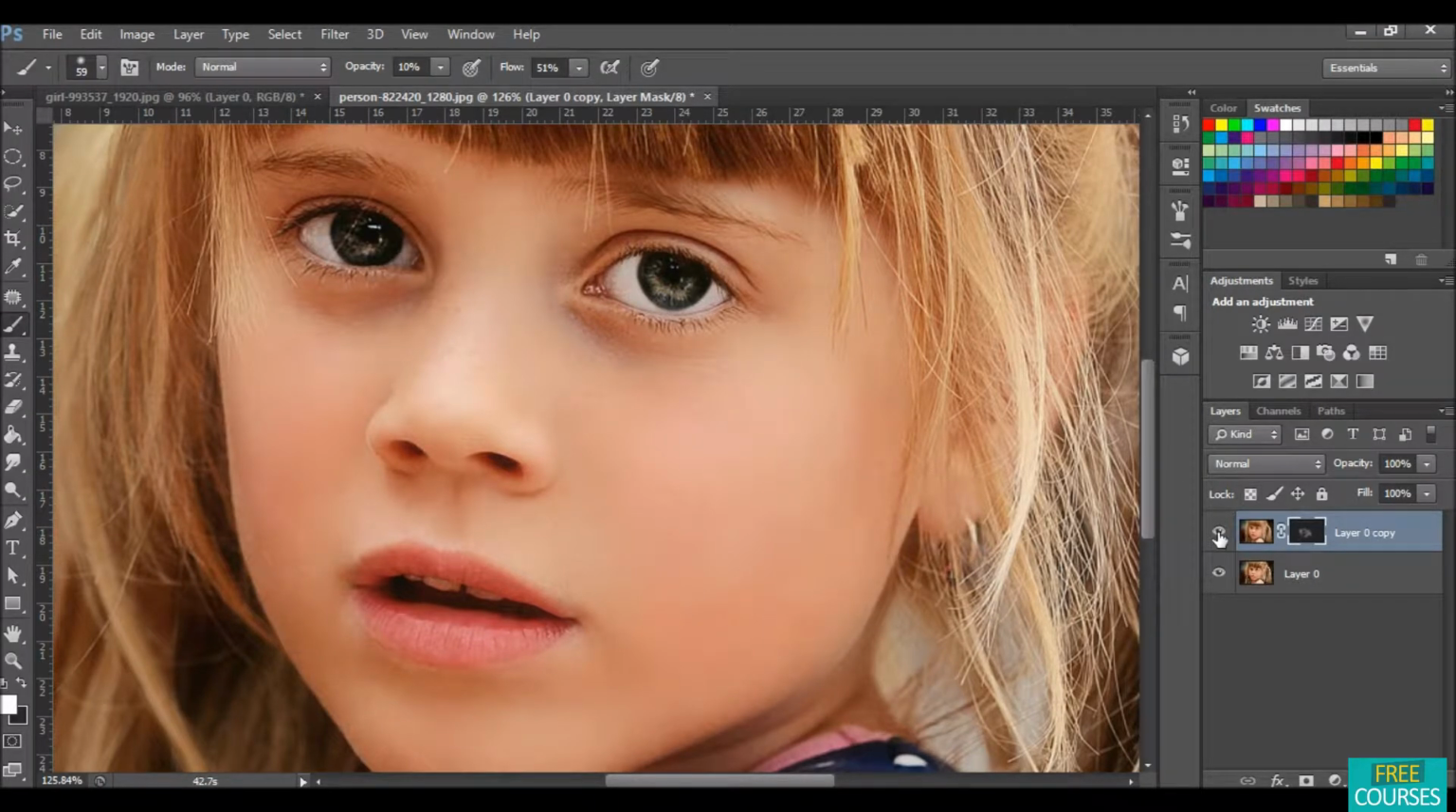So let's see what's the difference. This is the initial image without any effect, and now after smoothing it becomes like this, and you can see how beautiful and smooth the skin becomes. And that's it, guys, for this tutorial.